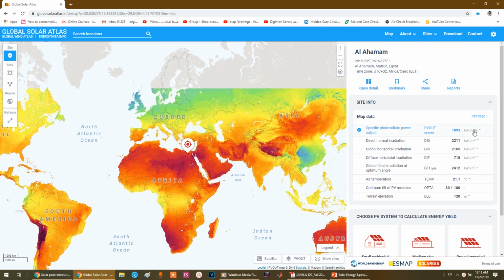It means that each 1 kilowatt peak installed will provide us 1893 kilowatt hours each year. So in one complete year, using 1 kilowatt peak of panels installed, I can get 1893 kilowatt hours. Okay, so this simply provides you with the energy that can be produced from a certain area.